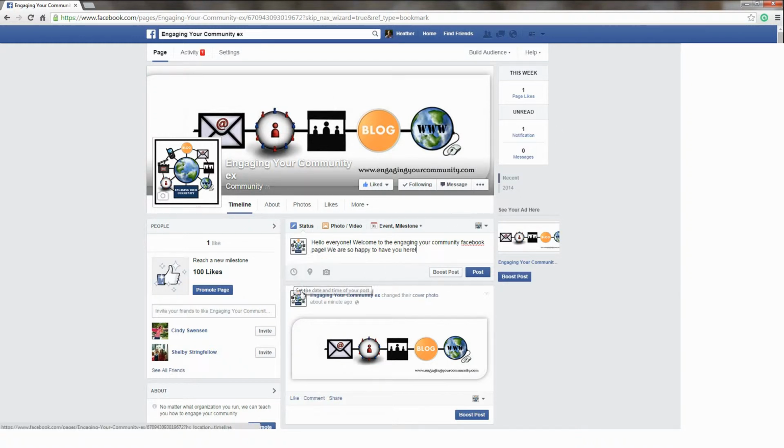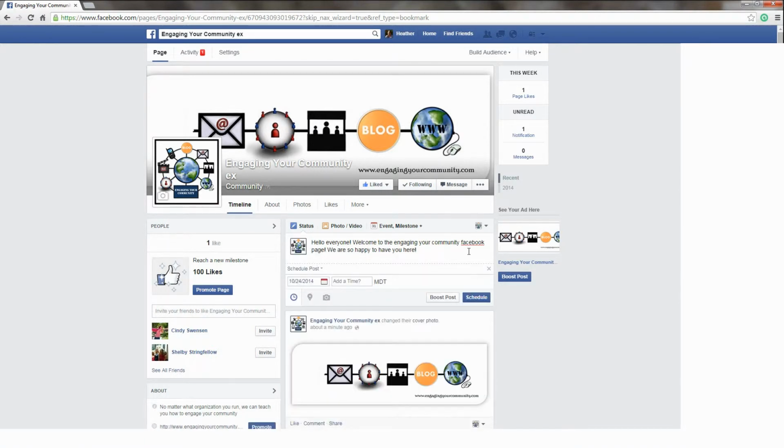First is this little clock right here. This is where you can set the date and time for your Facebook post to be published. So let's say that you were at Facebook right now and you were writing posts, but you didn't want it to post until maybe a couple hours later, a couple days later. You can go ahead and schedule those posts. So first, click the calendar and then look at it and decide what day you want the post to appear on. I want it to appear on the 24th, which is today.